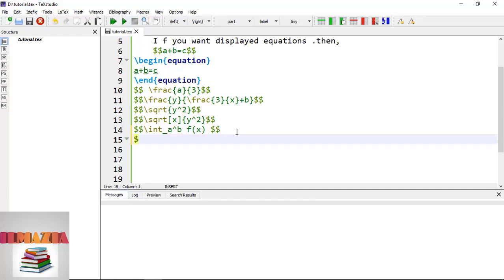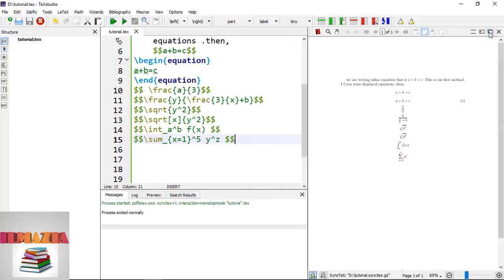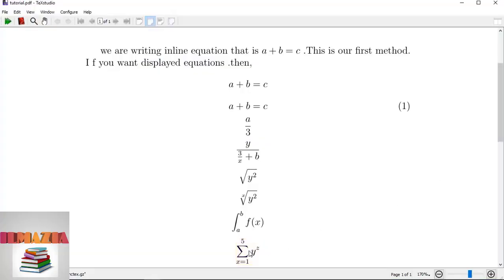and as well as you can make the sum, that is \sum underscore within curly brackets x equals to 1 and raised to power 5 and y raised to power z. So now compile it. This one is the sum.